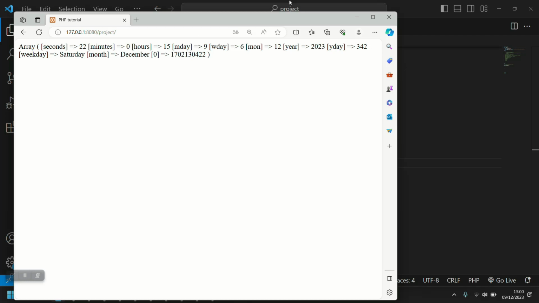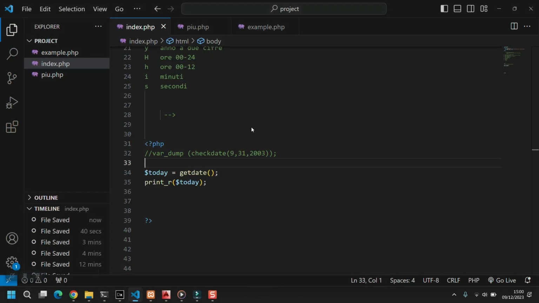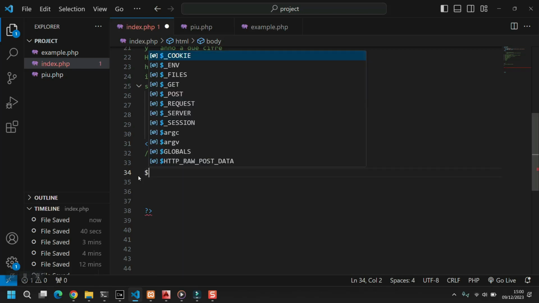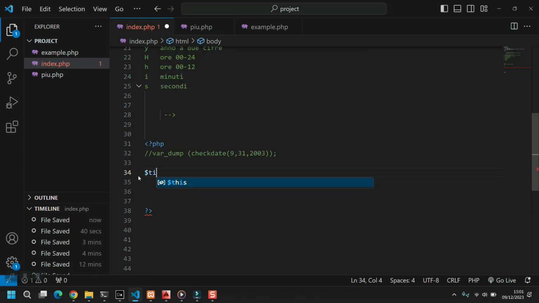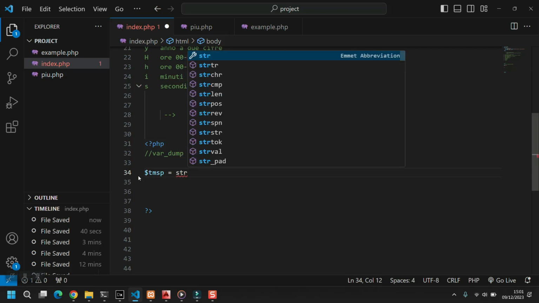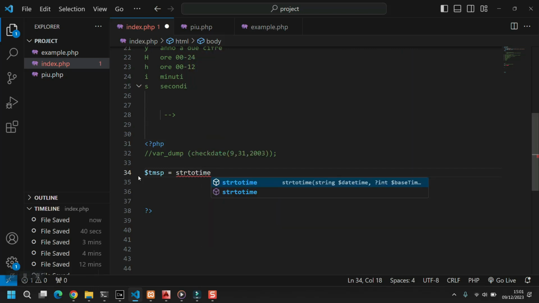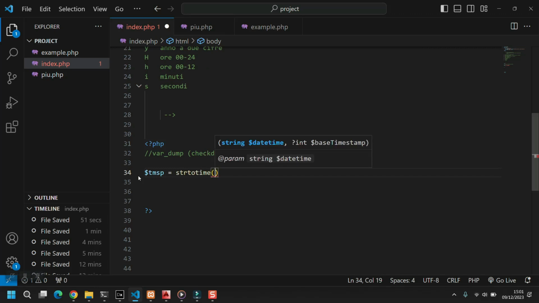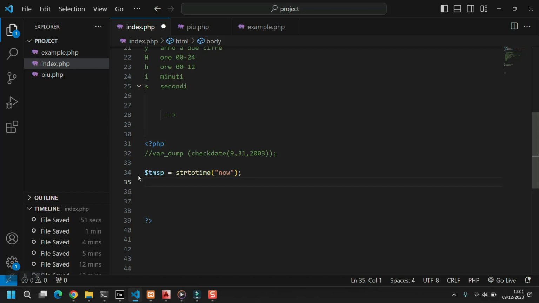Another function that is not very used but worth mentioning is strtotime. So we define a variable. We call it timestamp, and we say strtotime. strtotime works with English common words that indicate a date. So you can even say now. strtotime now.